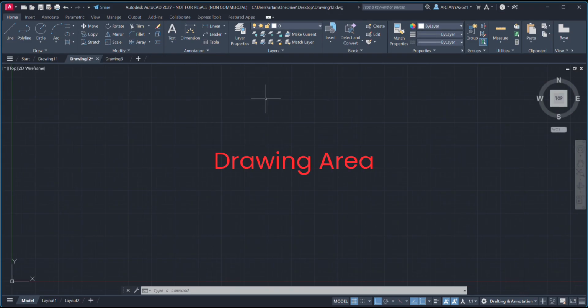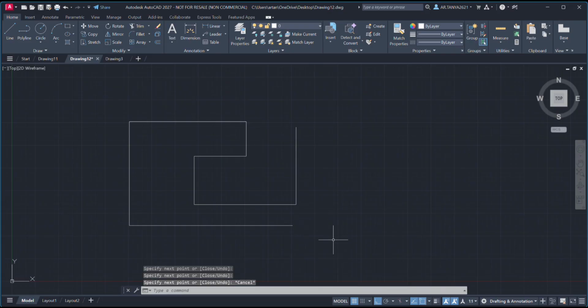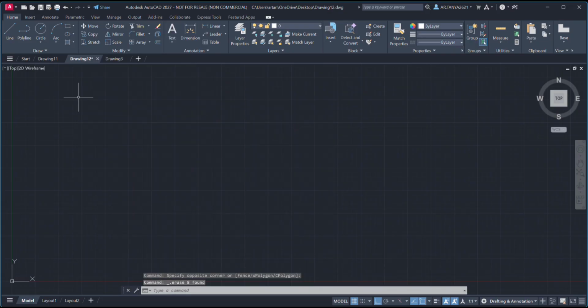This is our drawing area or workspace. This is where we create plans, elevations, sections and all other details. I am drawing a line here. Let's delete it. Because today we are not trying to create anything, we are trying to understand our workspace first. Before jumping into plans, sections and elevations, we should understand what we are working in.